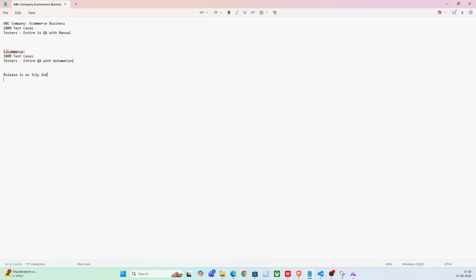Now what happened here? Before releasing it to the market, the particular product went through multiple testing phases, right? Unless testers give sign off, the product doesn't go into the market. If you don't give sign off, then the particular product doesn't go into the market. We have to give QA sign off.